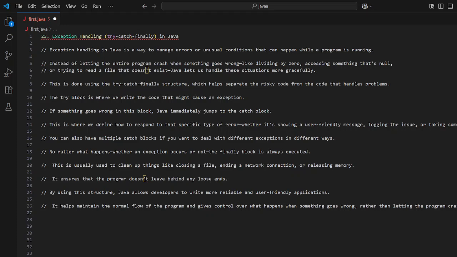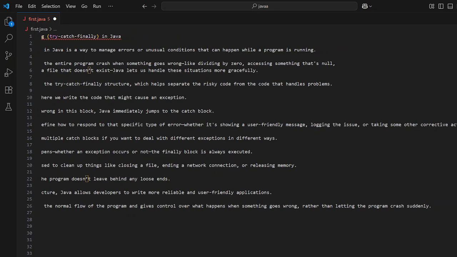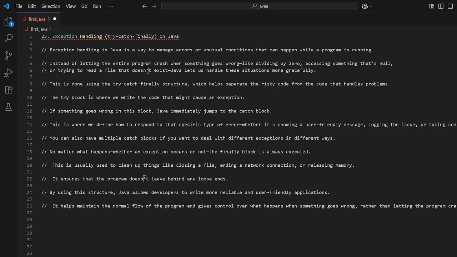So whenever we have a block of code that might create an exception due to division by zero, or accessing something that's null, or trying to read a file which does not exist, Java will create some exceptions. If something goes wrong in this block, Java immediately jumps to the catch block. This is where we define how to respond to the specific type of error, whether it's showing a user-friendly message, logging the issue, or taking some other corrective action. You can also have multiple catch blocks if you want to deal with different exceptions in a different way.